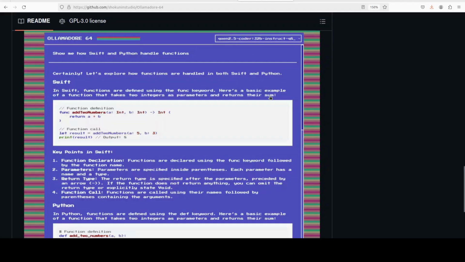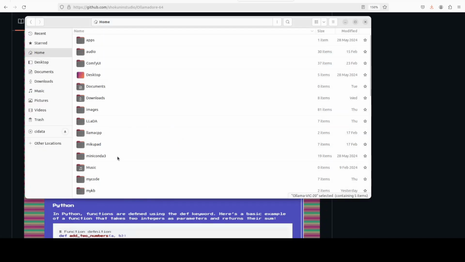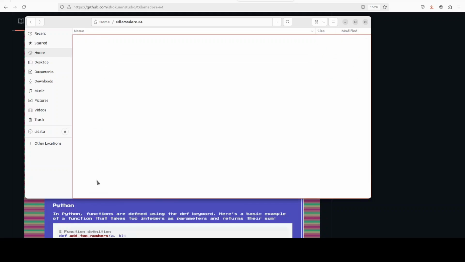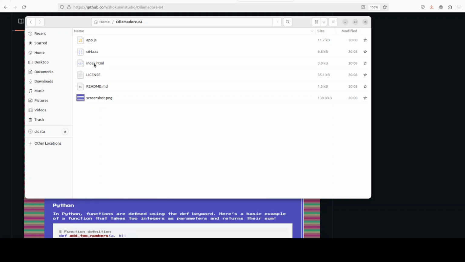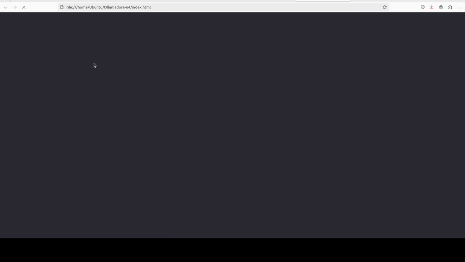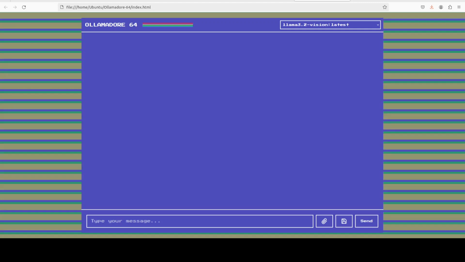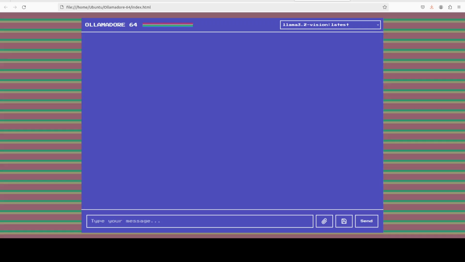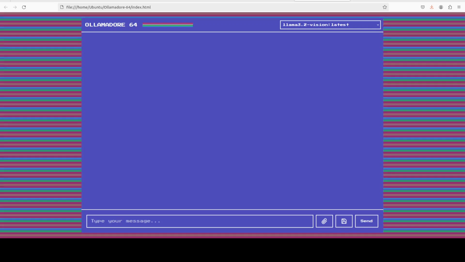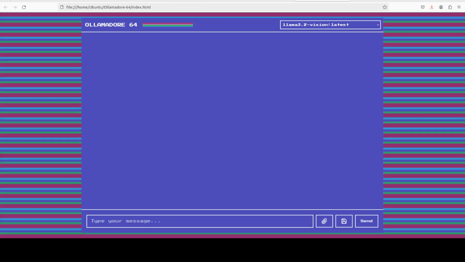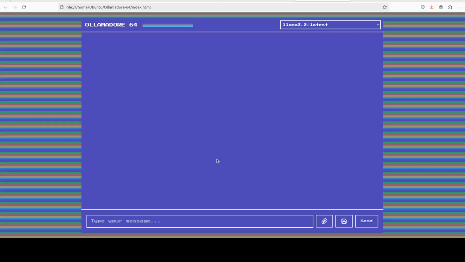Running this software is fairly easy. All you need to do is git clone that repo, this one, and then from here just open this index.html in your browser. There you go. So Ollamadore 64 is running, and this is so retro. If you have used a Commodore C64, I'm sure you know what is happening here. Now from the top right, you can select the model, your LLM, and then you can start chatting with it.